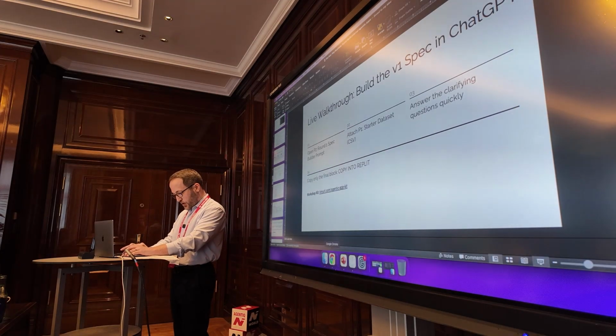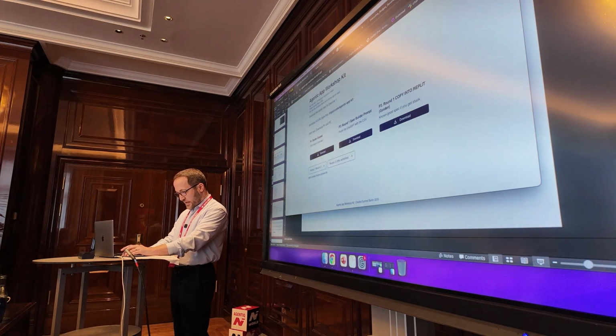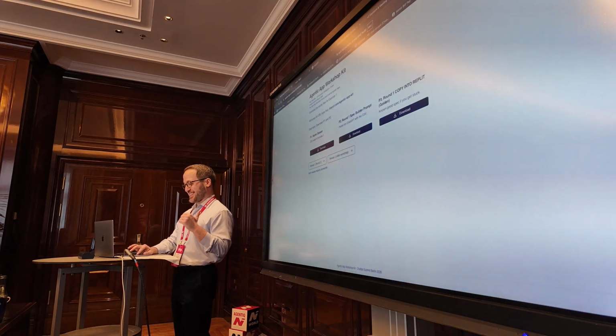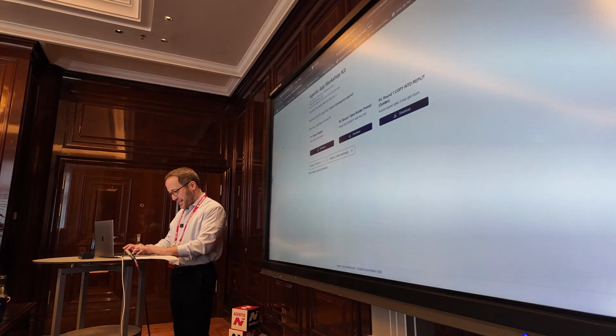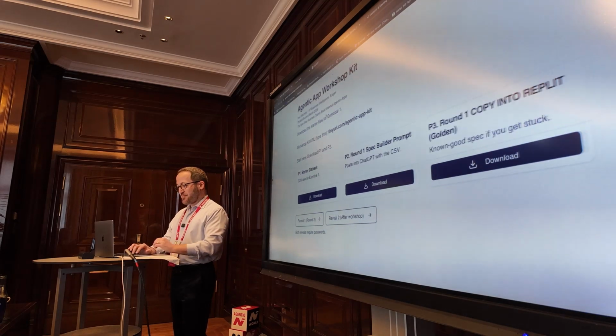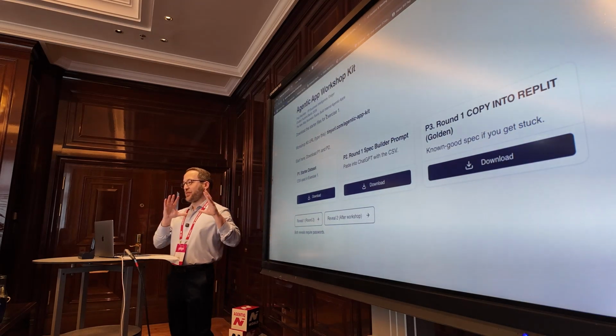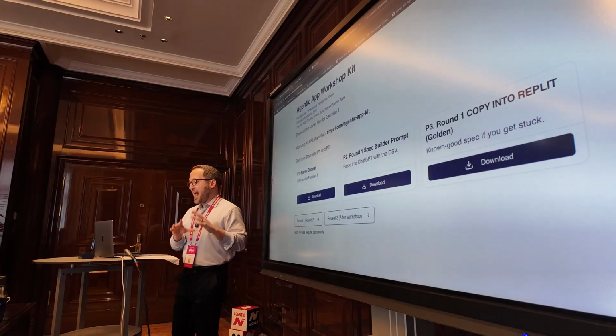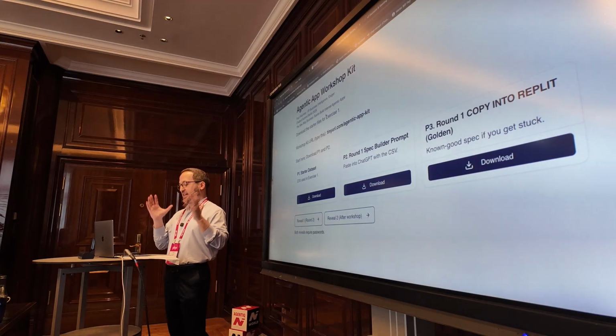So going to jump over to here. I have this Agentiq app workshop kit, and I will give you the URL on the next slide. So don't worry. Let me see if I can make it a little bit bigger. There we go. I did develop this in Replit as well. And so this Agentiq app workshop kit has several files that we're going to be using in this workshop.